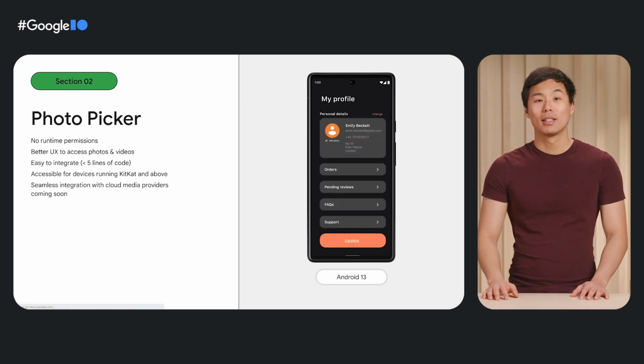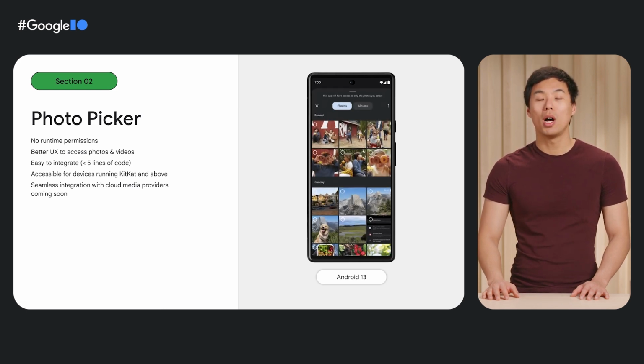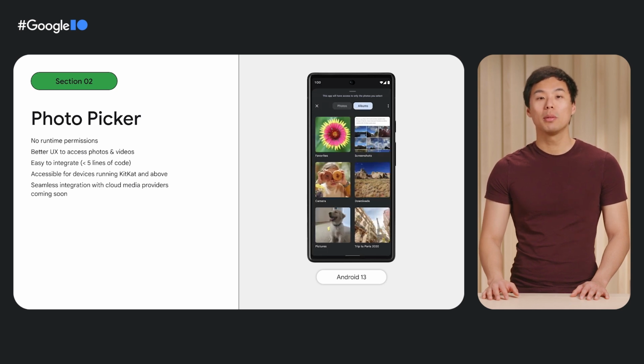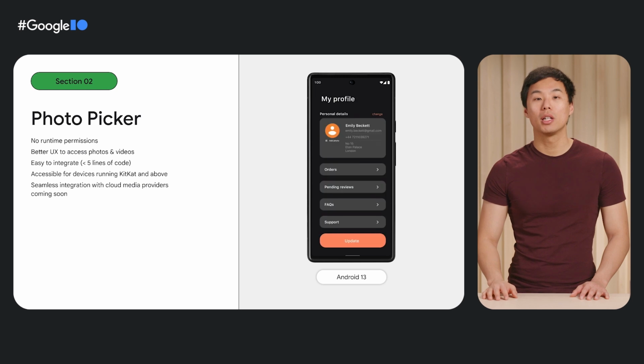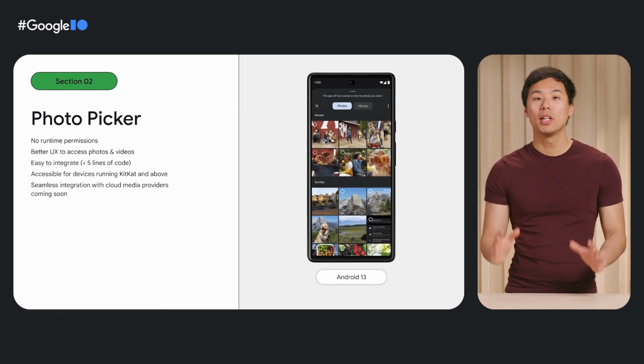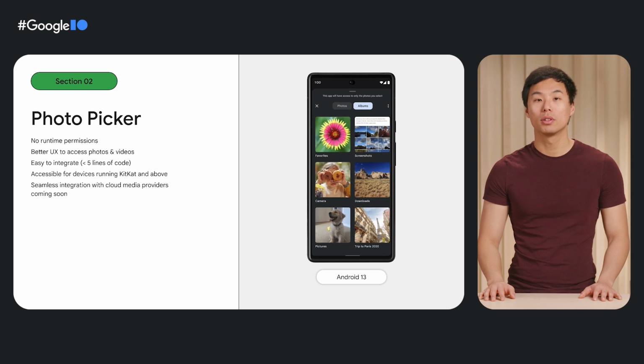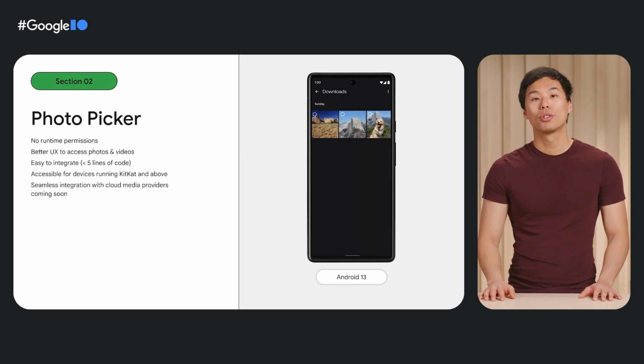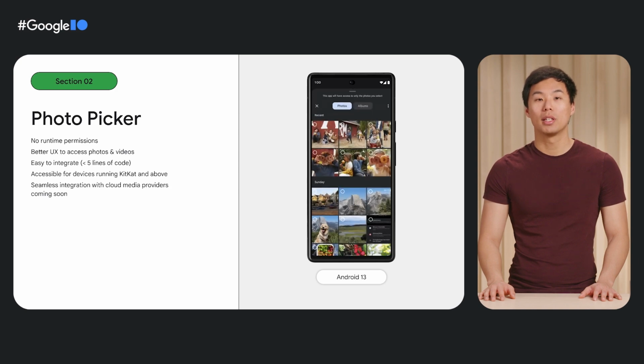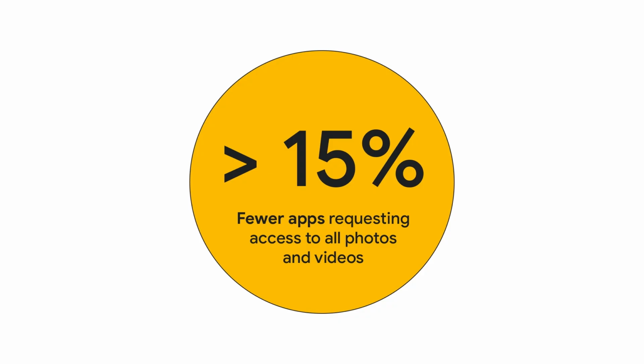In the upcoming months, cloud media providers like Google Photos will also be supported. The photo picker will seamlessly integrate photos and videos from cloud media providers into the selection grid, eliminating the need to locate and download backed up photos and videos in a different app. Users will even see their custom and shared albums in the Album tab. Happy to announce that with the launch of these new features, over 15% fewer apps are requesting access to all user photos and videos today, compared to 2019. If you have wondered whether you should reduce storage access for your apps, we strongly encourage you to do so.